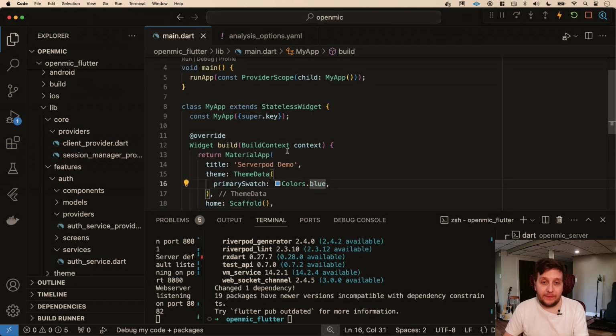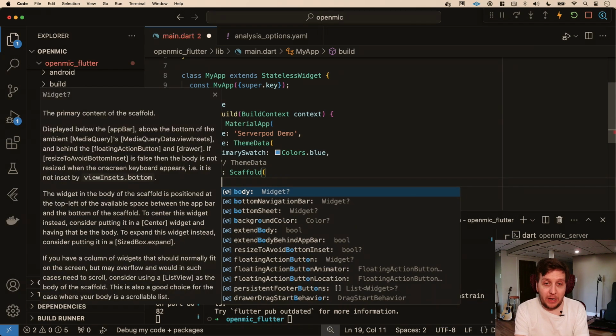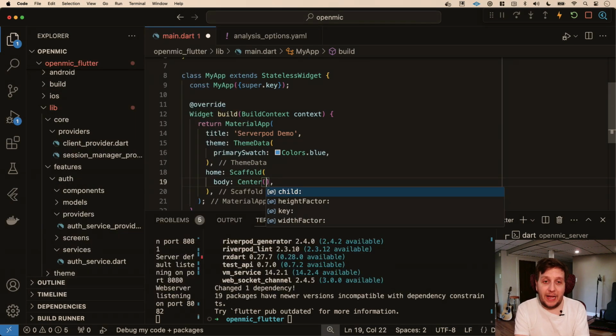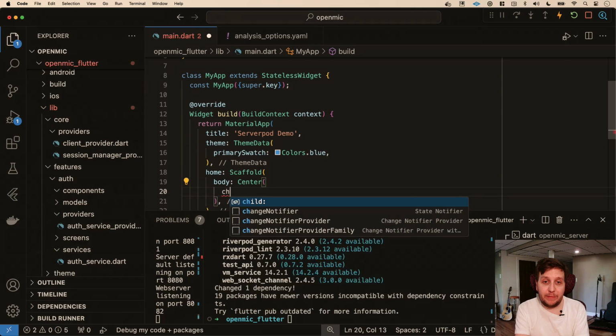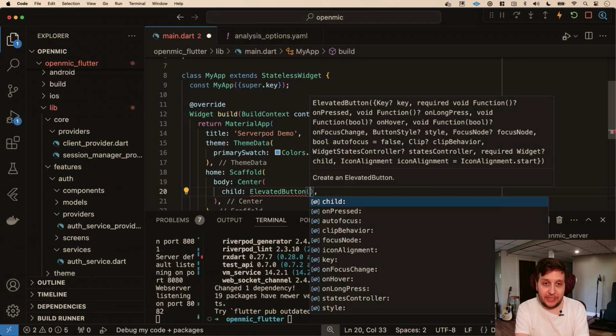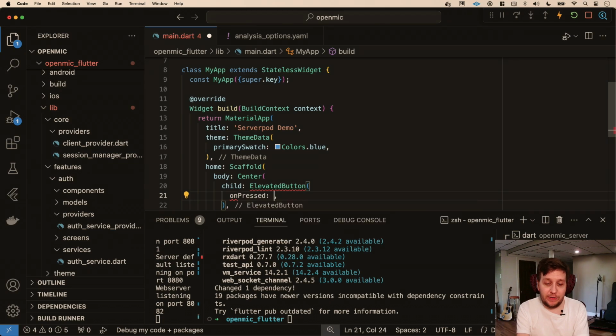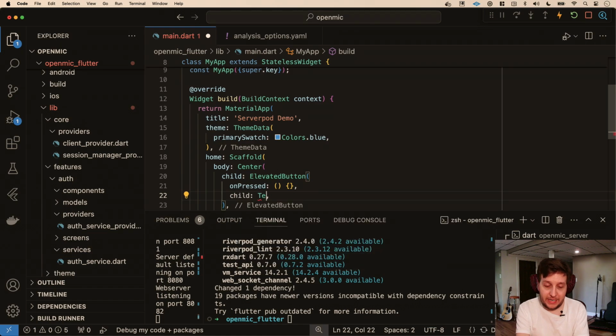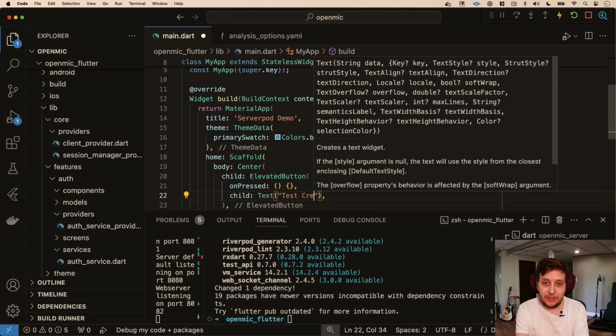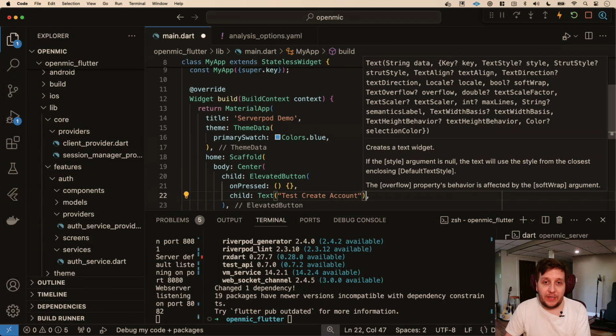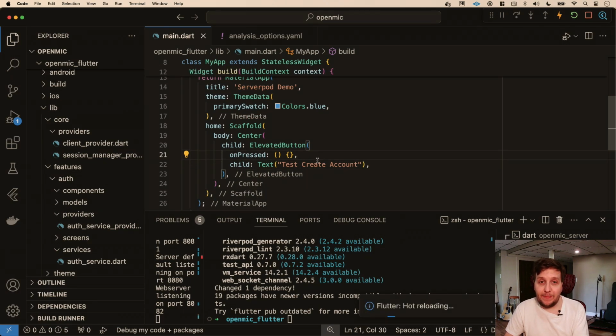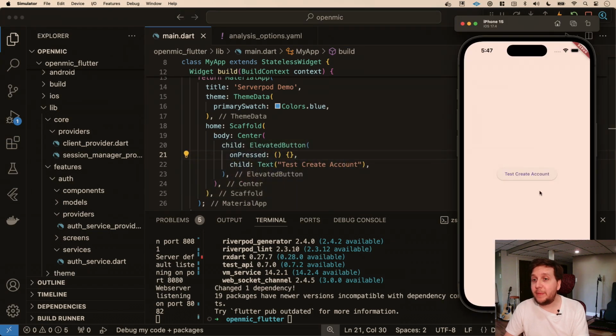Now, in here, we're going to have a body. In the body, we're going to have just a center tag. We're going to go child, elevated button. This is just for us to test some things here. Temporary code, but nothing wrong with that. And its child is going to be, we'll just say, test create account. All right, so let's just see how this looks in our app. There we have this nice button here, test create account.